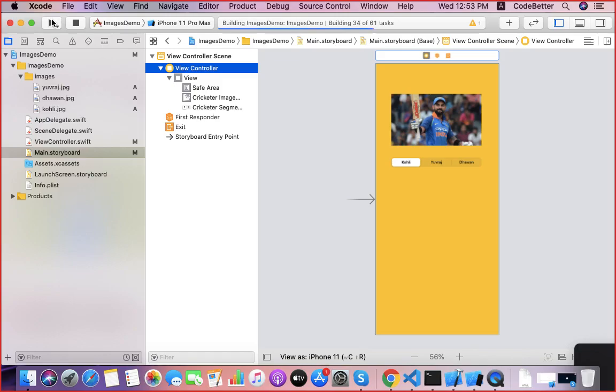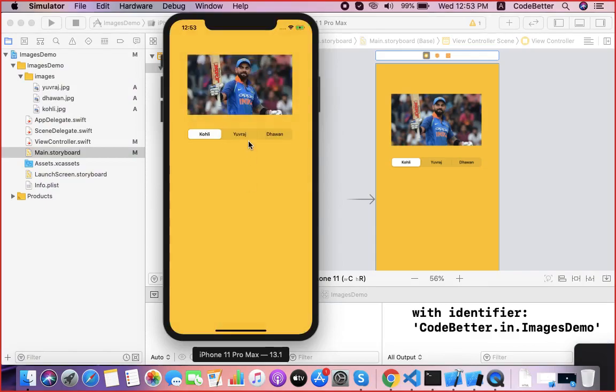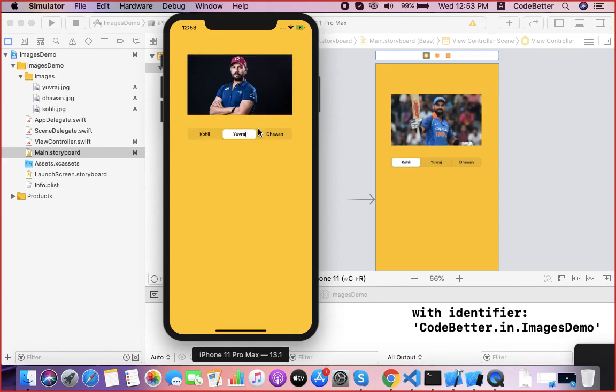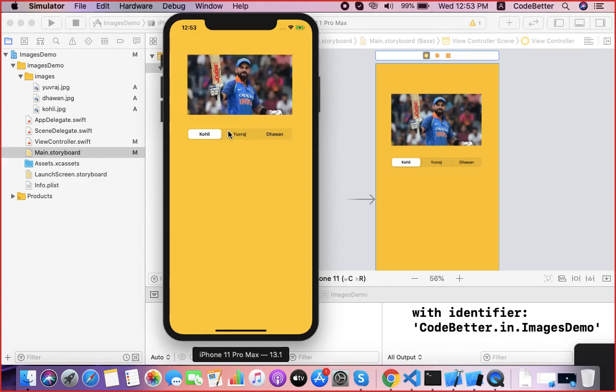Now if I run it, you can see the effect. So this is how we can store images in our project, and we can display one image at a time on the image view control. Got the idea?